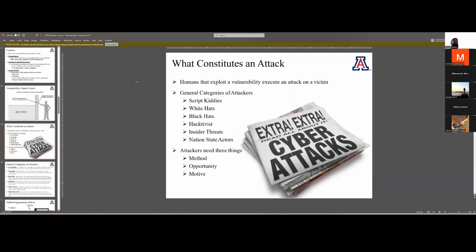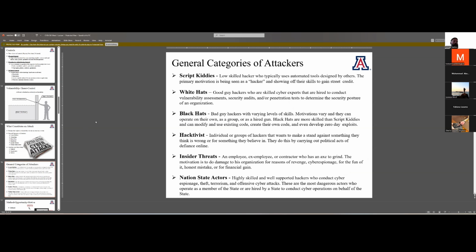So what constitutes an attack? Well, we have several different categories of attackers that have different motives. And then we have method, opportunity, and motive that have to be achieved as well. So let's talk about that. Script kiddies are the lowest level tier of attacker, right? A lot of times it's people who have no idea how the programs work. They're just trying to get revenge or be funny. They download a program to go out and do something malicious, but they don't code it themselves. They don't know how it works. They don't understand the ramifications really.